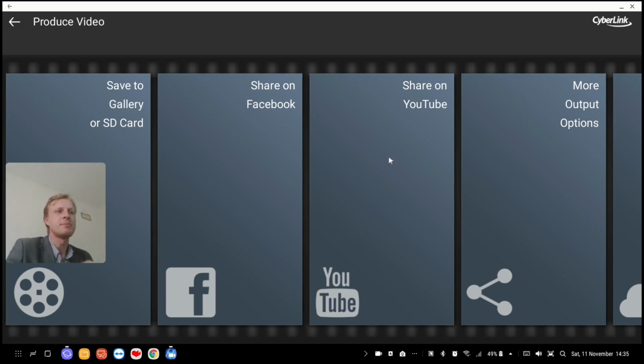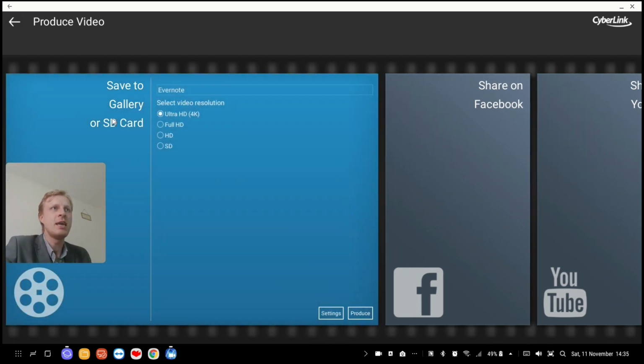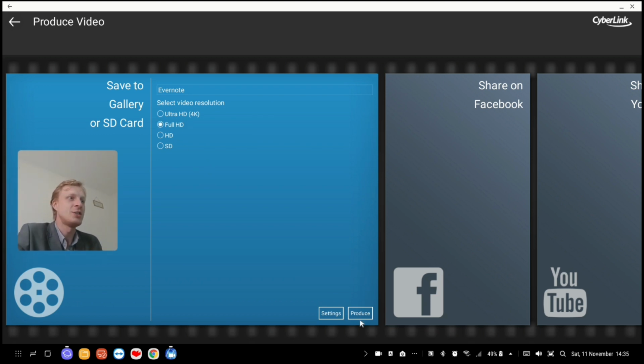Share to YouTube is basically for videos created on your phone, and then the YouTube app automatically opens with options for you to enter title, tags, make it public, unlisted, or private, and so on. I like to just press save, choose full HD, because the video is not recorded in 4K. I'm using a screen recorder, so it's in full HD.